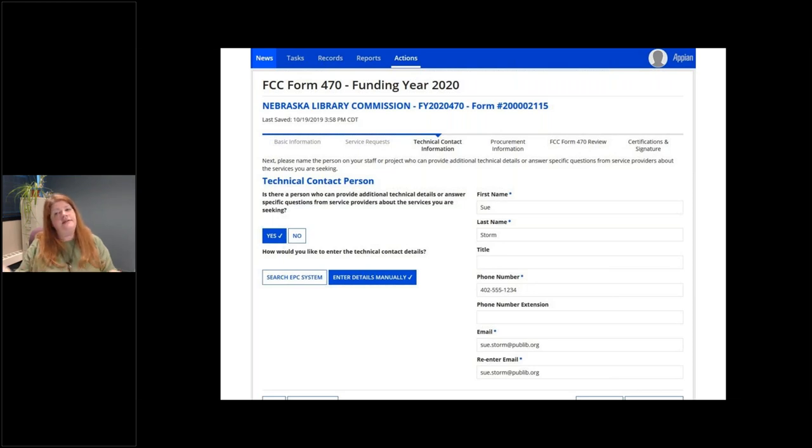After that, it asks, do you have a tech person? Do you have a technical contact? Someone that's not you who these companies could potentially reach out to ask more questions. If it's just you, you'd say no. If you have someone else, you could create them a user account if you wanted them to have access to your E-rate applications.